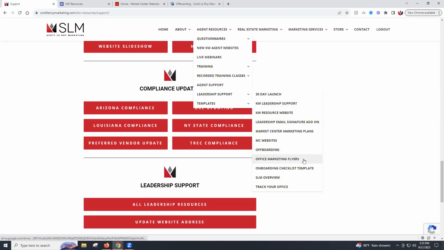Now, we do have all of our office marketing flyers accessible on here. So if you want to access those at any time, you're definitely more than welcome to. These are different PDFs you can print off. If you want an overview of everything I'm jabbering on about in written form, we have our SLM Overview section. And then we are updating our Track Your Office section.